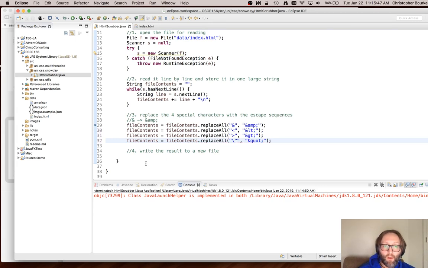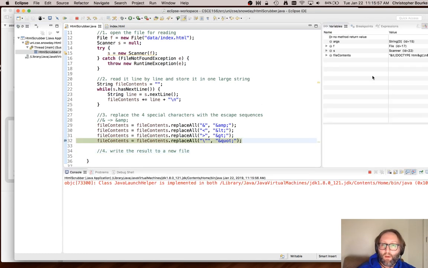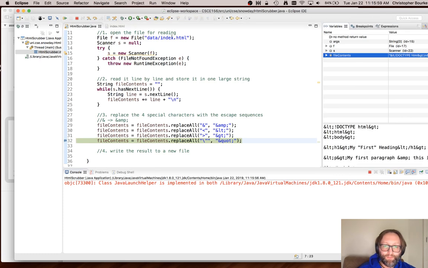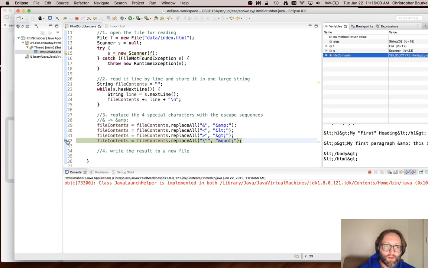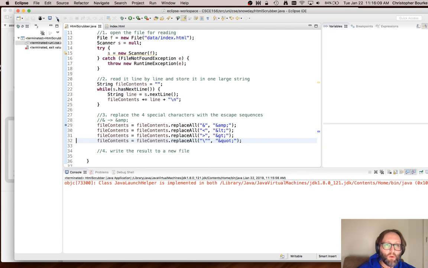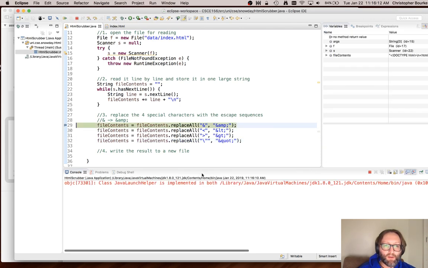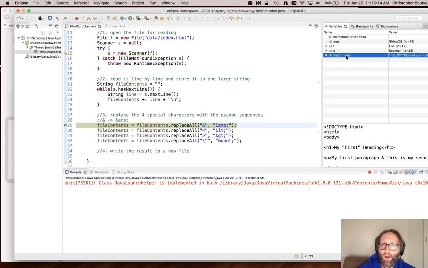Okay. Now that I've taken care of all four of those things, I can write the result to a new file. If you want to, let's run the debugger here and make sure that everything works. There's file contents, and you see that everything has been replaced. If you want to see it going line by line, let me take away that breakpoint and put another breakpoint over here. And we'll restart the debugging process. I'll highlight that.